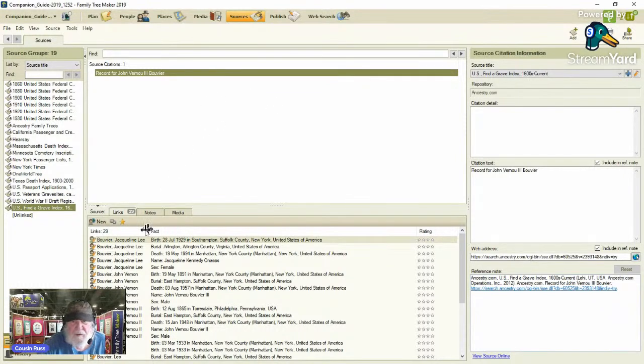Now, when I did the merge, there were 29 facts that were part of the merge. That's cool. But there's not much information for the citation. Now, what I'm going to do is what I always do, because I'm going to move the generic source information that came in from Ancestry to a citation template. And I'm going to talk about that in a minute.